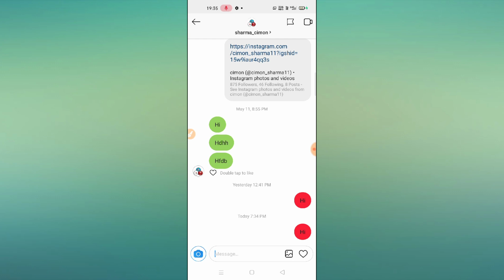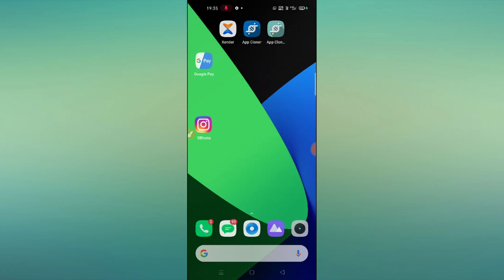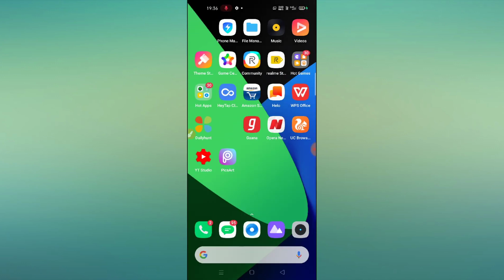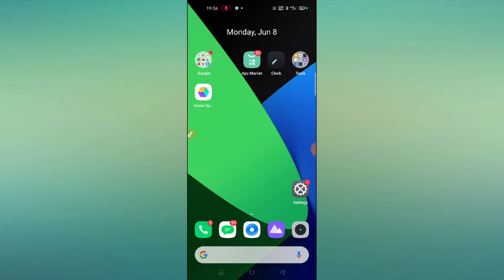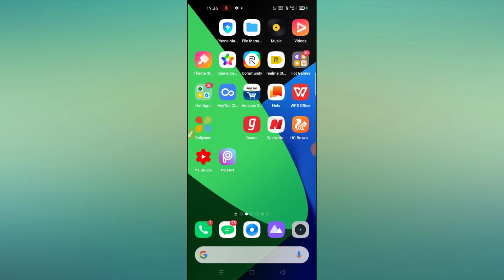So now, without wasting time, let's get started. What you have to do here is pretty simple. You just need to download or update Instagram from my description box. You will get the Instagram link in the description box. So download or update Instagram from my description box.